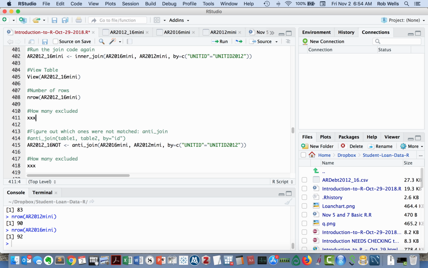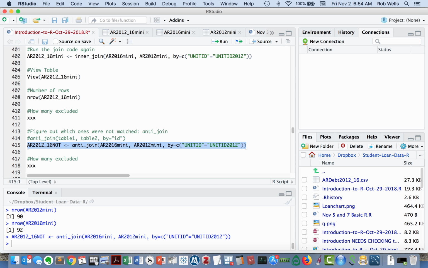This is a function just to figure out what was not joined. It's called anti-join. It's the same code. Instead of inner join, you're doing anti-join. We're creating a table called AR 2012-2016 not, just to show which ones don't join. Same sequence. It's an anti-join of mini. Same code. Run this thing. Let's view the table.